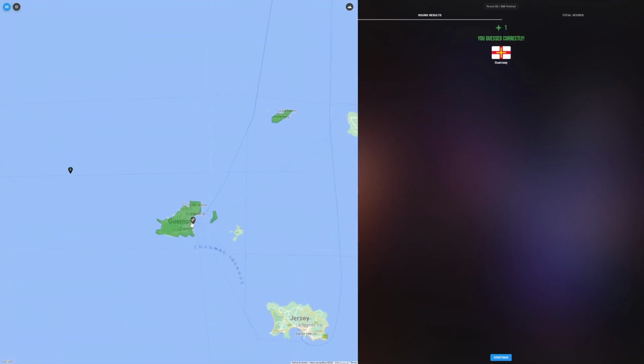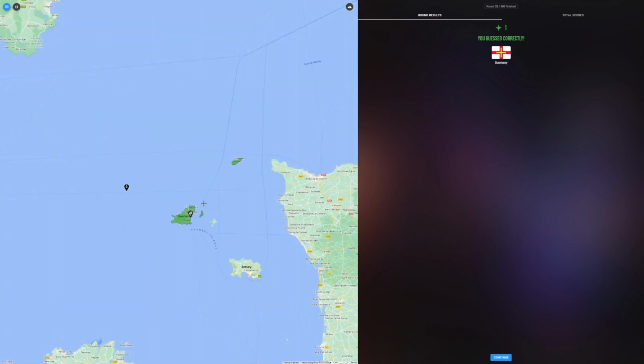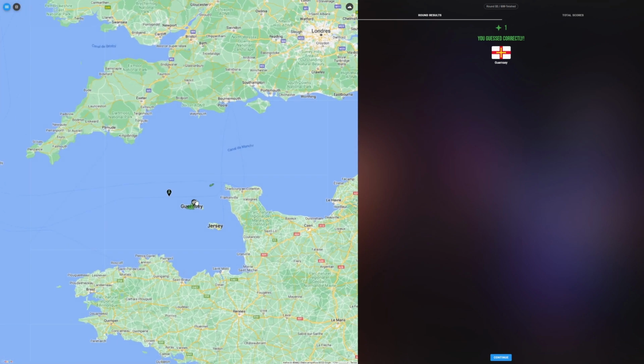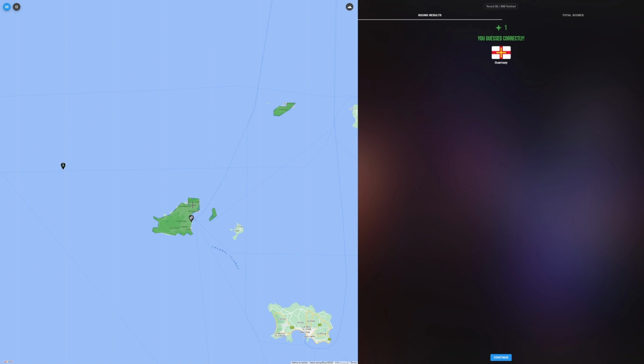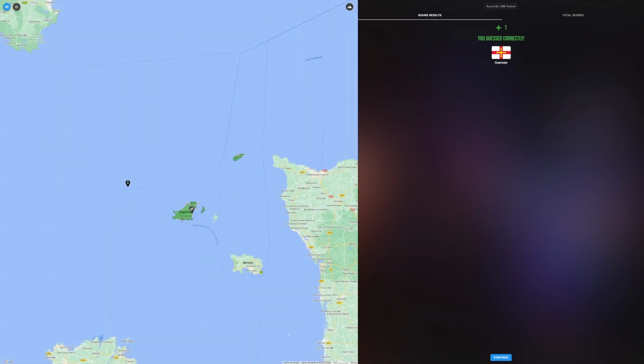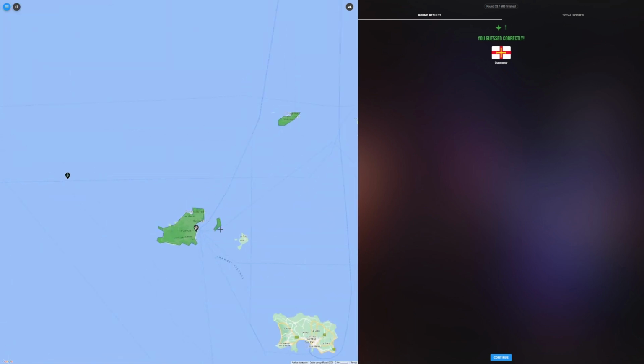There it is, we got it. We didn't hit the land, but it's enough because the hitbox is pretty generous. As we can see, Guernsey is this bigger island here compared to these other ones. This one here is actually bigger than Guernsey. We're gonna see it next.